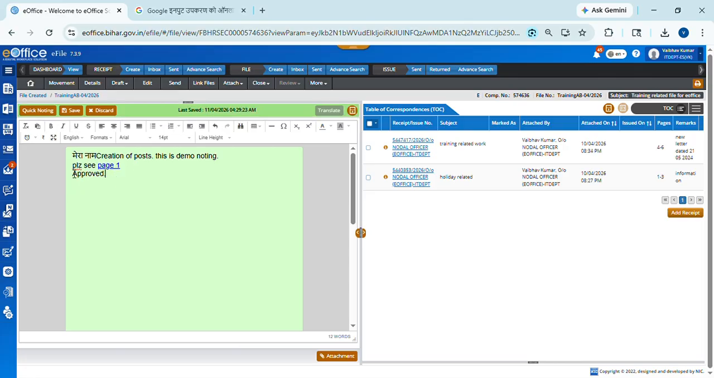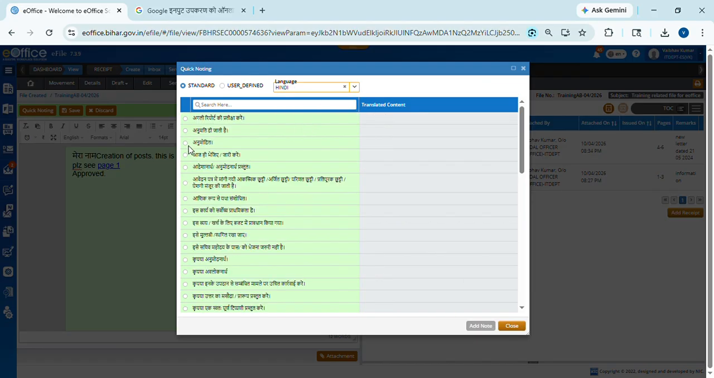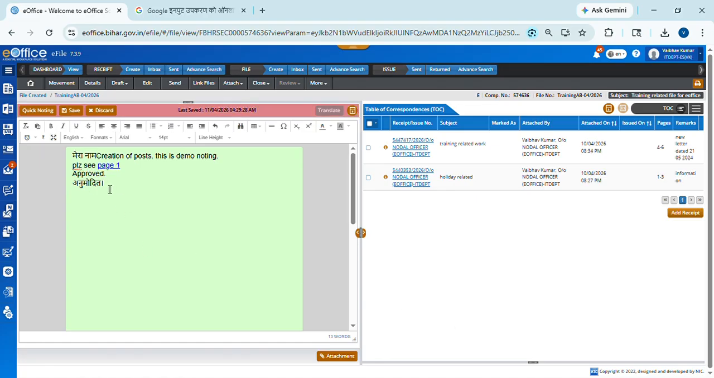Now suppose you want to write something in Hindi. So click on quick noting and select the language. Here it is Hindi, and select your noting in Hindi. Suppose you want to select this noting. So click here and click on add note. It is successfully pasted.